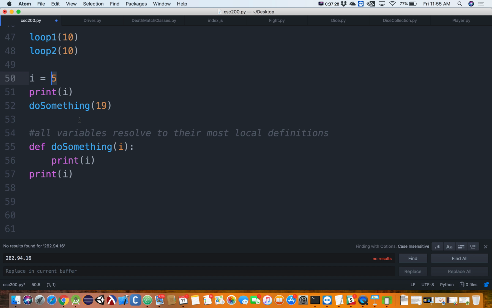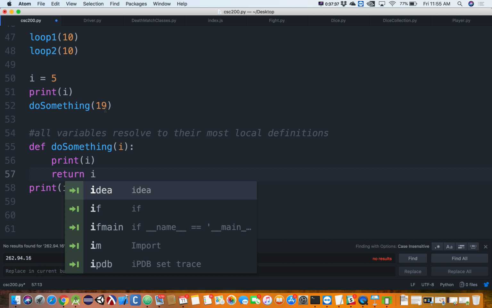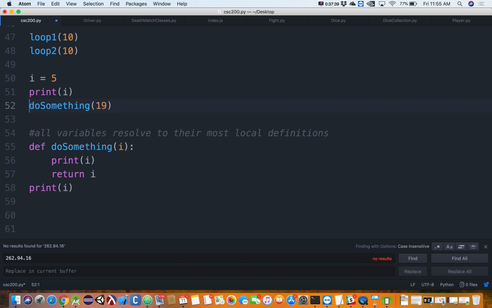Question: if I return i in do_something, will it print out 19? Only if you captured it. If you said return i here, and then in here you said i is equal to that, then you've changed the value of i here. But the fact that it's named i in here and you return it doesn't have any impact on i unless you catch it inside your same variable i. Okay, that makes sense. Thank you.